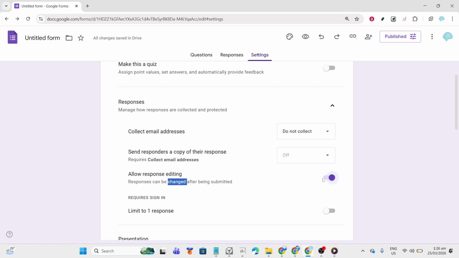A few tips to keep things smooth. Let your respondents know they should keep the confirmation page open or bookmark the edit link if they plan to make changes later. Depending on other settings you've chosen, like requiring sign-in, people may need to use the same account to edit. If you're running a quiz, remember that edits can affect scores and feedback. And if you need to freeze results at a deadline, you can turn Allow Response Editing off later. Previously shared edit links will stop allowing changes.